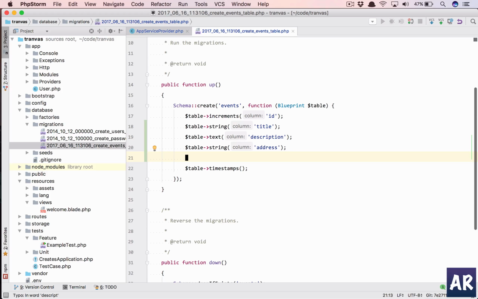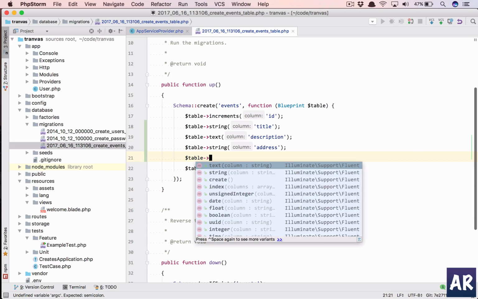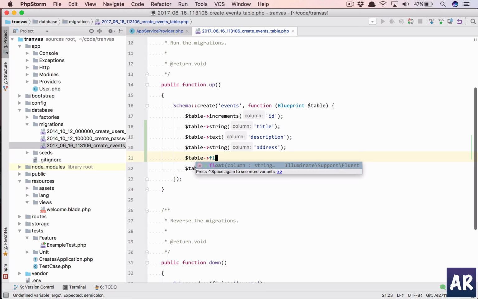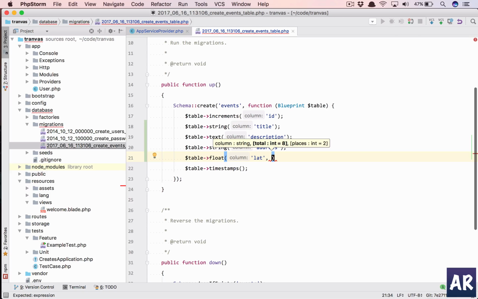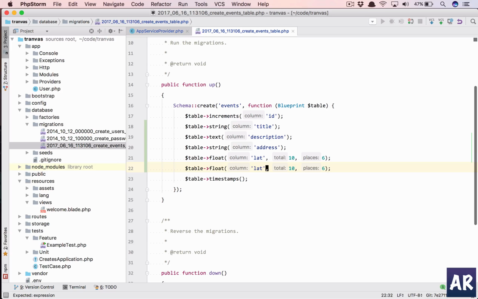Then we need lat long. Oops, table. This is going to be float, latitude 10, 6. Okay, and the longitude. This is something which I have taken reference from Google's places example, where they store the place information as latitude, longitude to show the restaurant. So yeah, we are going with that.